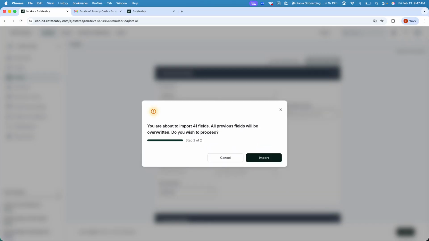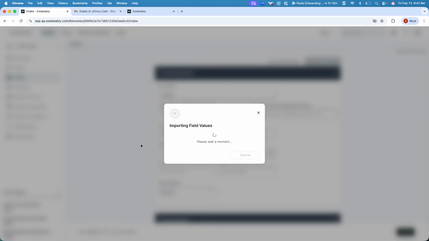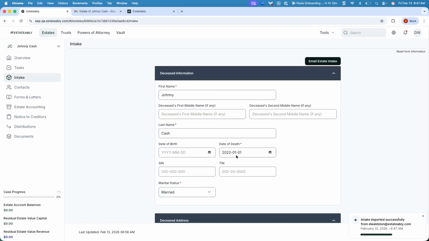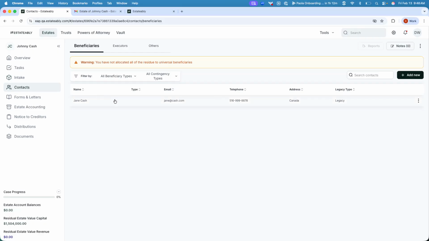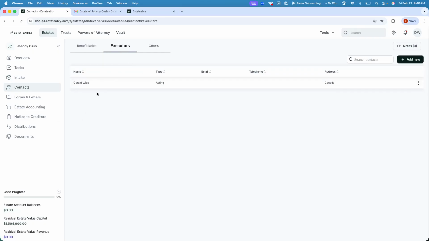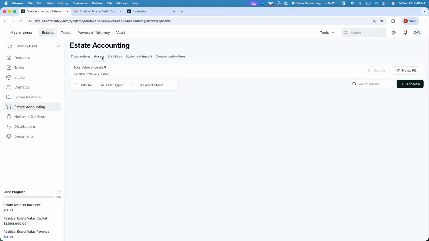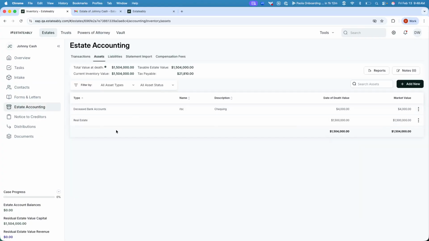I'm about to import 41 fields. Do I want to proceed? Yes, I do. I'm going to click on Import. Once the import is finished, you'll then see that everything that I added has been updated within your file. So here you can see I imported one of my beneficiaries, I imported an executor, I added some assets to my account, and now I can move forward and finish creating my file.